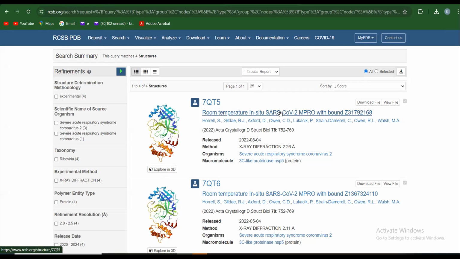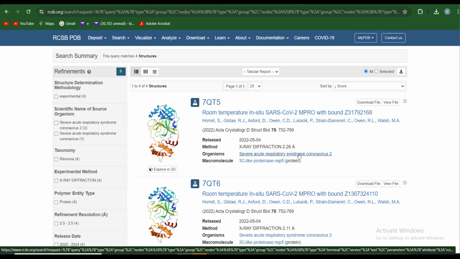When you are doing this, another thing you need to understand is this information. It was released in May 2022. The method is X-ray diffraction. Organism: severe acute respiratory syndrome coronavirus 2, that's SARS-CoV-2.